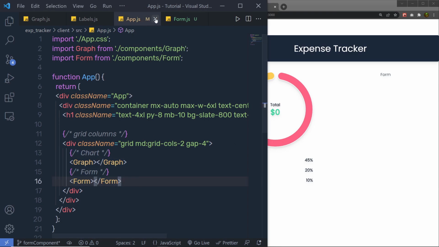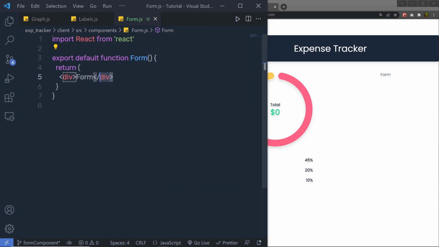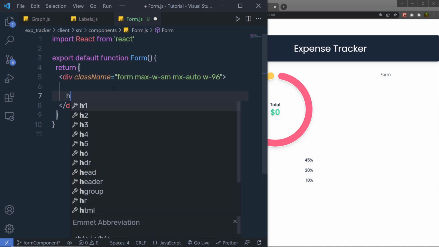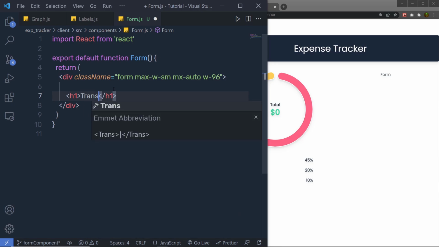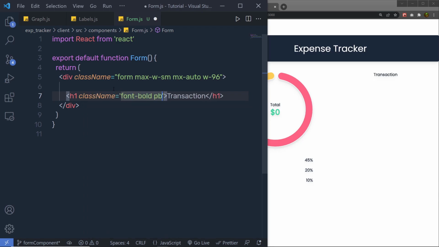Now, just for that, I'm going to close this app.js, back to the form, and right here, I'm going to add a simple form. So I'm going to just add here a div with the class form, and to this form, let me specify some Tailwind classes, which is max-w-sm and mx-auto. And then I'm going to specify width is going to be 96. After that, inside this form, I'm going to add h1 heading tag with the text Transaction. And then to this h1, I'm going to specify class font-bold, pb-4, and text-xl, something like this.